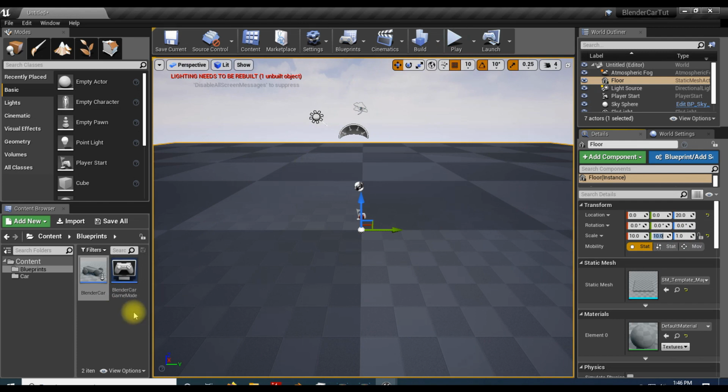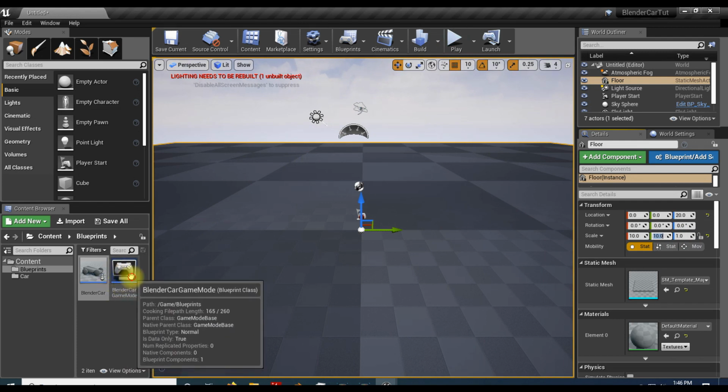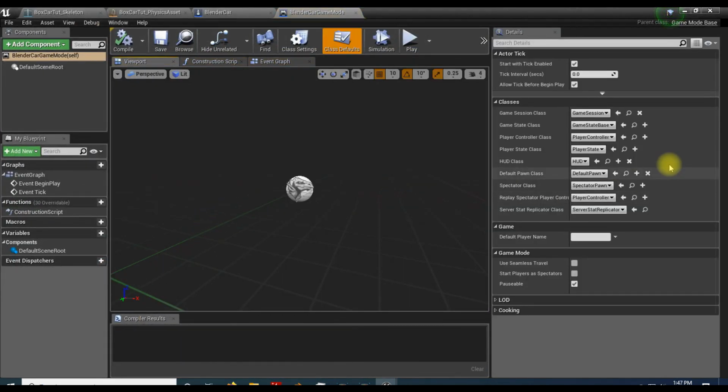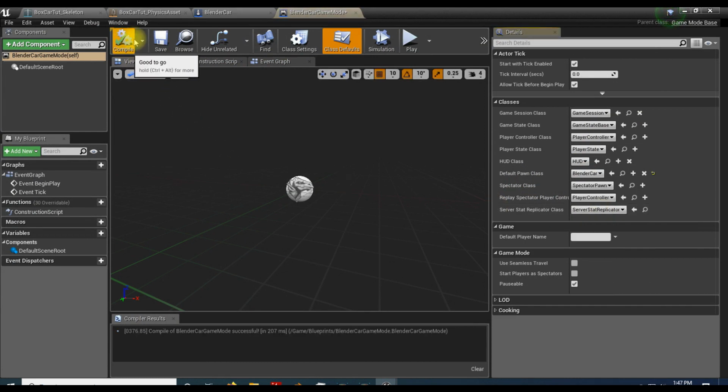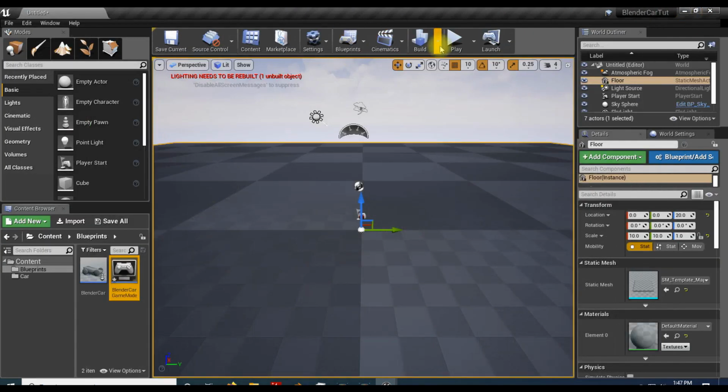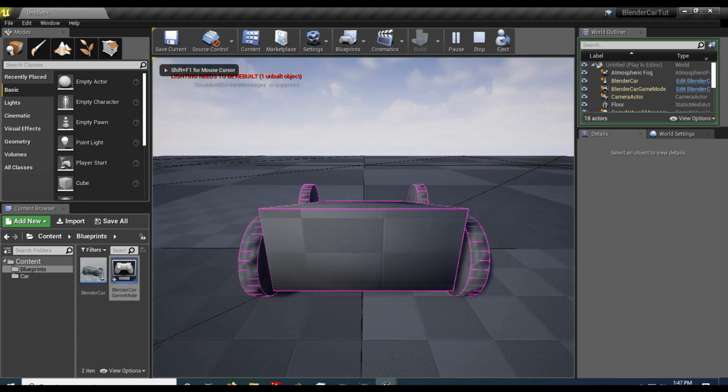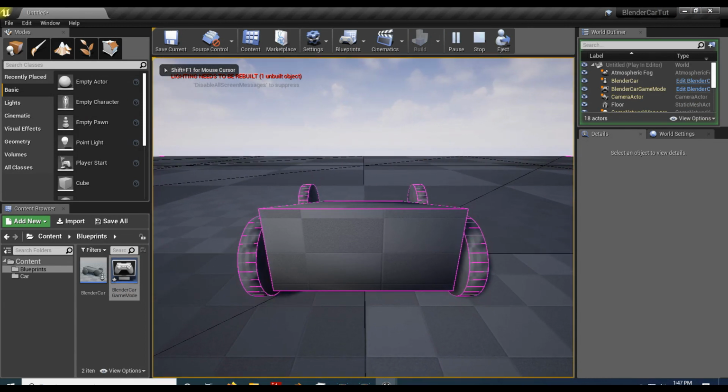And before I can hit play and load my car in, let's make sure that it's on the game mode. So open the game mode up. To the right here, let's look at default pawn. We'll swap that out for our Blender car. Compile it and hit play. So there we go. So we have a car.